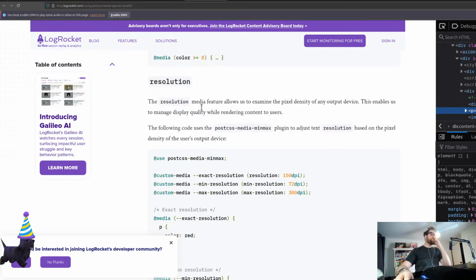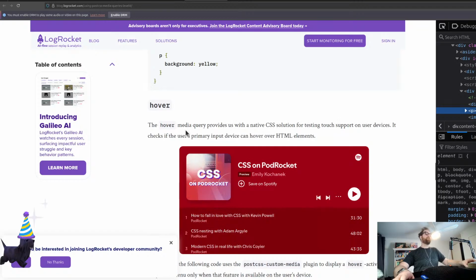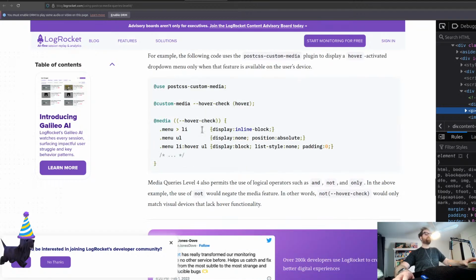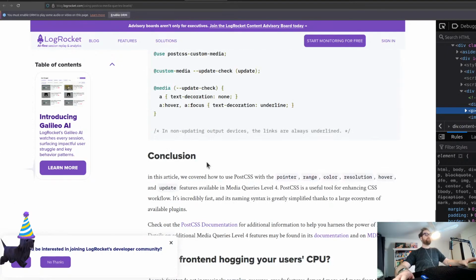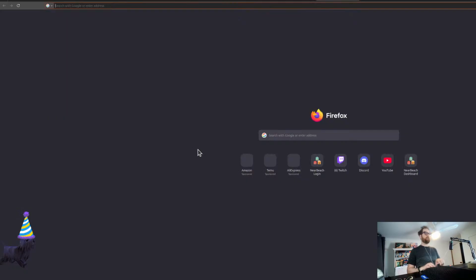So resolution. The resolution media feature allows us to examine the pixel density of any output. This enables us to manage the code. All right, we're not too worried about that at all. Hover, that would be pretty cool. Media hover check. Yep, and so forth like that. I think there might be a touch check.